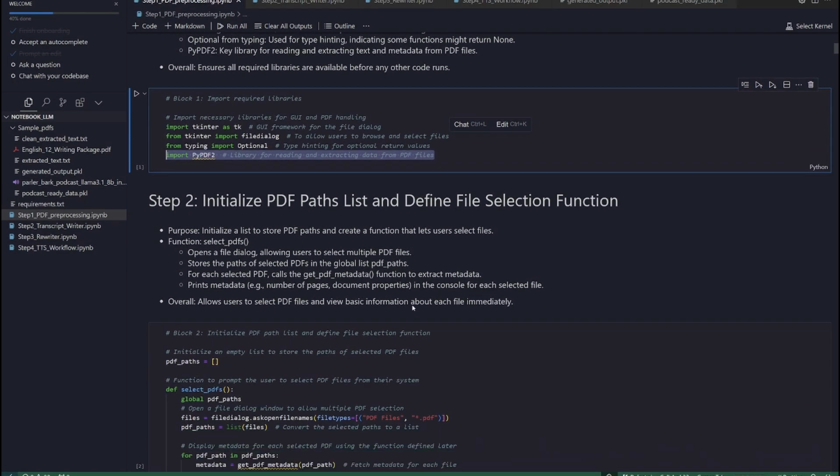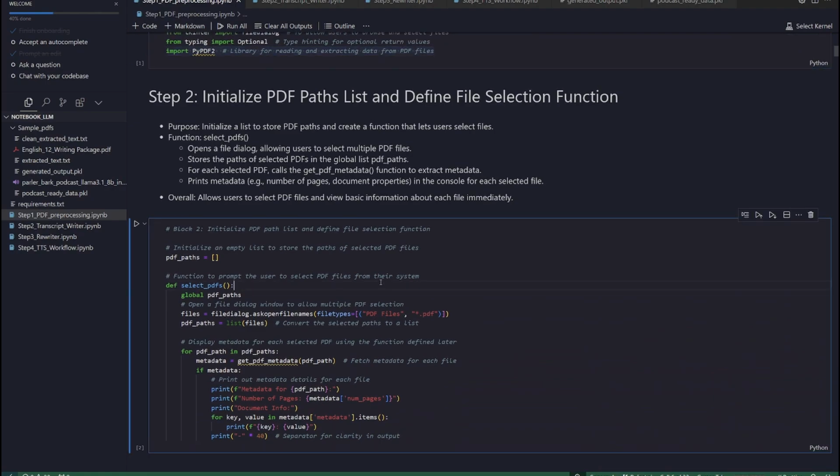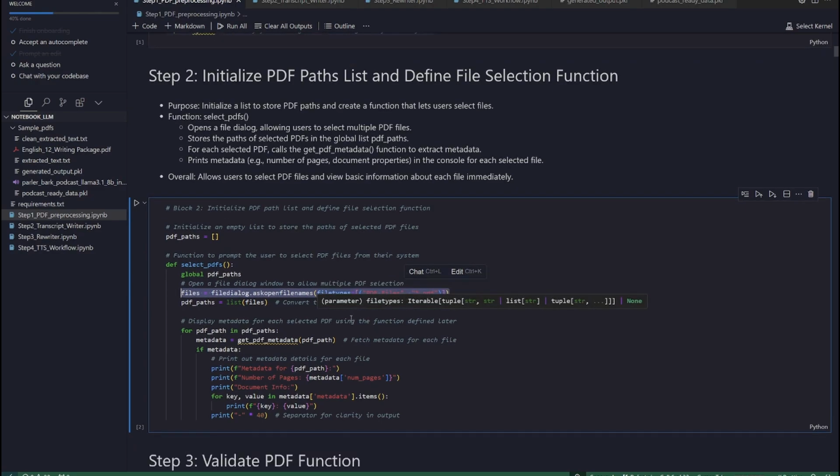Step 2, initialize PDF paths list and define file selection function. In this step, we are initializing a list to store PDF paths and create a function that lets users select files. The end goal of this step is to allow users to select PDF files and view basic information about each file immediately. We managed to do this by creating an empty array named PDF_paths, which is then going to store the paths of the selected files. We also made sure that the available extension to select is .pdf. The end result is an array which contains all the metadata for all the selected files.